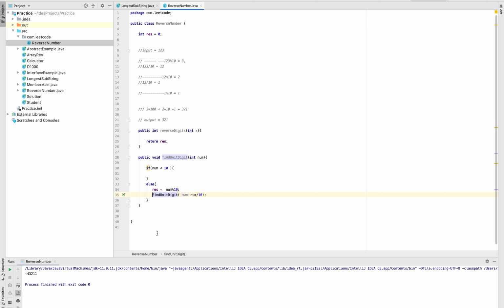So my result first will be having 3 in it, then I'll give 12 back to this method, and then when 12 will come, again it will come into else condition, and now this result will be overridden with 2, so I don't have to override it, I have to make use of this. So probably I'm going to add it. Okay, so there are two ways now.